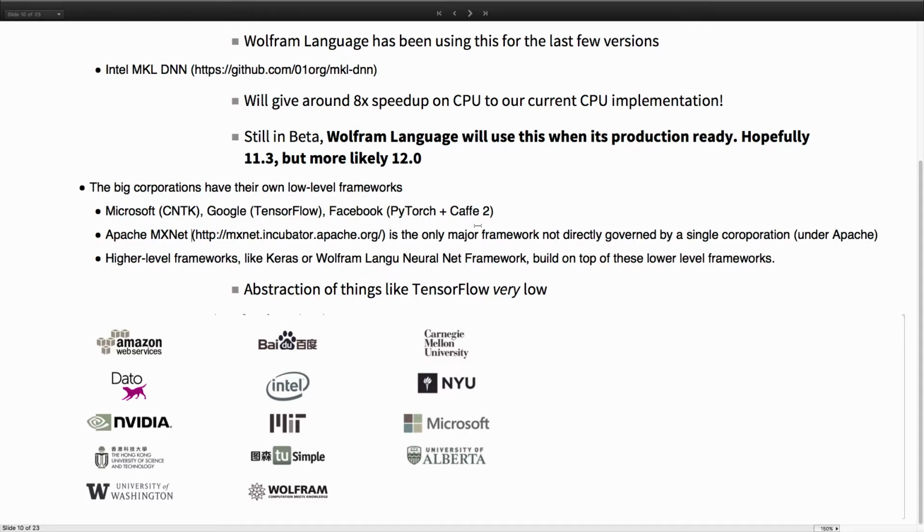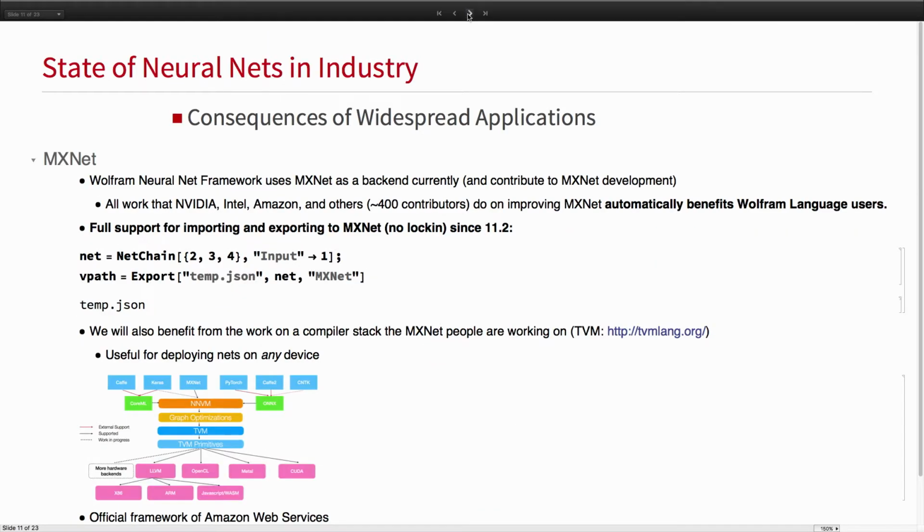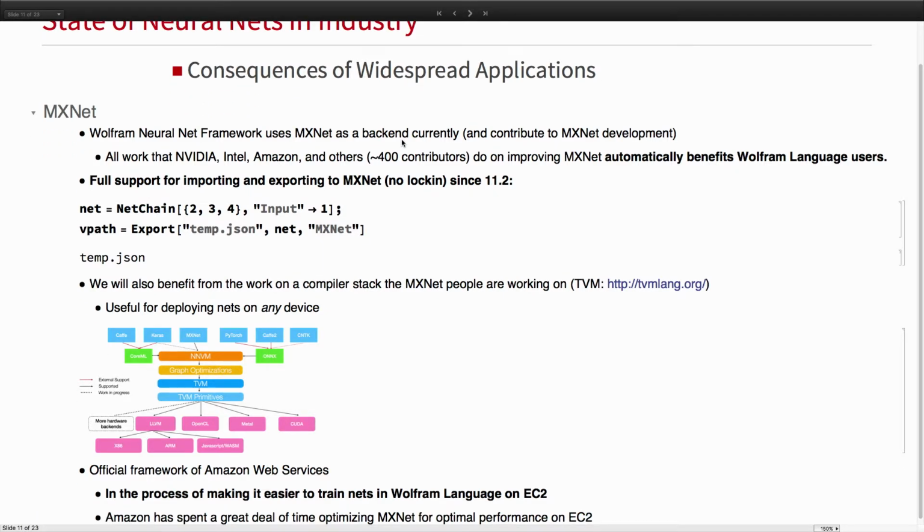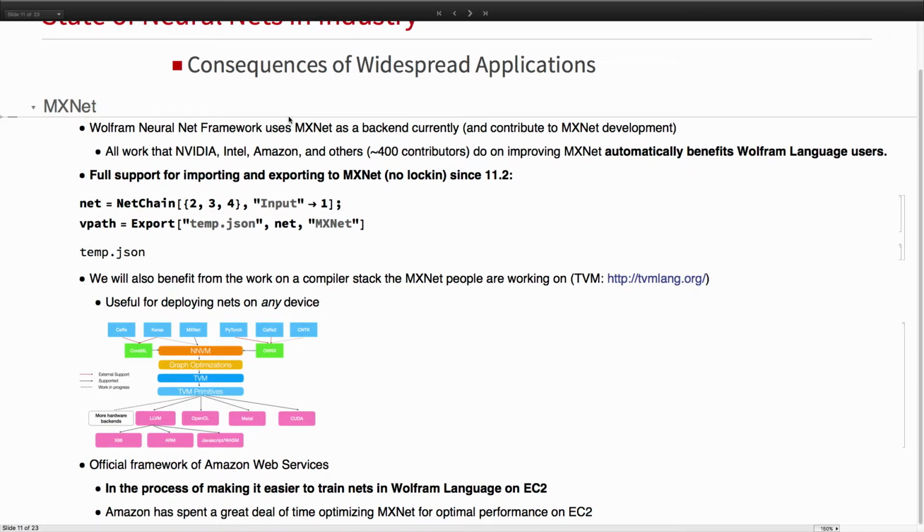And it's part of the Apache Foundation, and it's supported by lots of companies. We also provide development support. Amazon is one of the major companies that supports it, NVIDIA, et cetera. One more thing about MXNet is that one of the major advantages that we have in our framework is that all the benefits that MXNet gets from its 400 contributors, and also the major corporations that are building it, we automatically pass down to our users without any effort. So it's been a very nice collaboration with them.